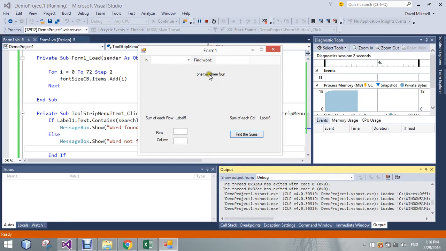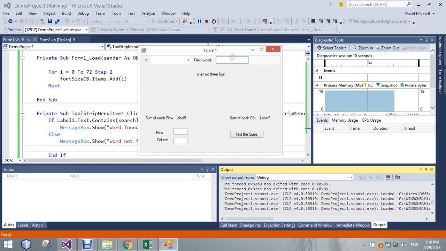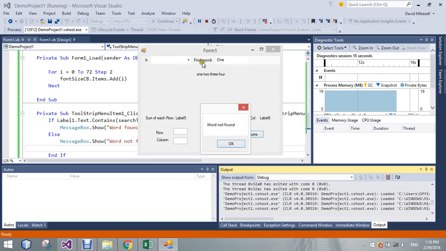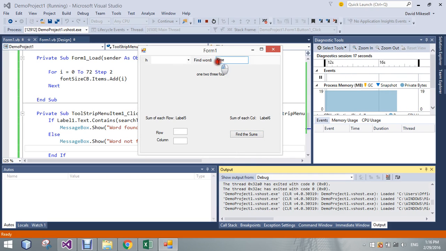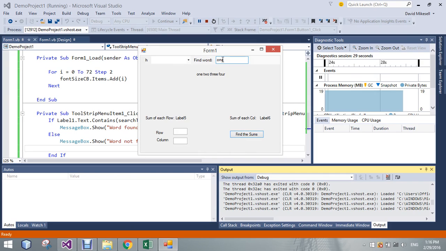So we're looking for the words 1, 2, 3, or 4. So if nothing in there right now, word found because it found the spaces. If I type 1 with a capital O, since this is a lowercase o, word not found. But if I type it with a lowercase o, the word is found. So the text box procedure, once we enter what we need up here, works exactly the same as if it was down here, just in a different location. That's how text box works in a menu strip.